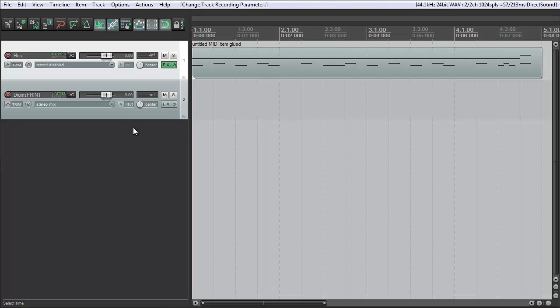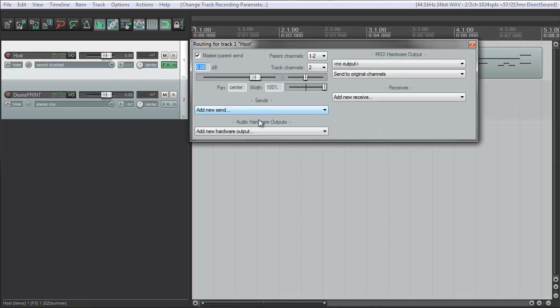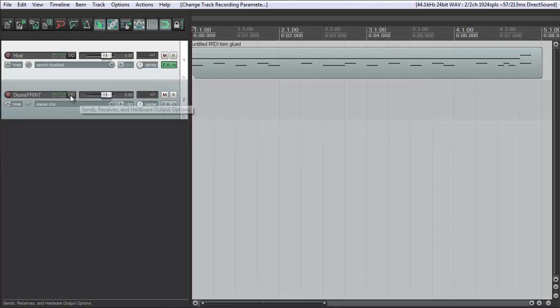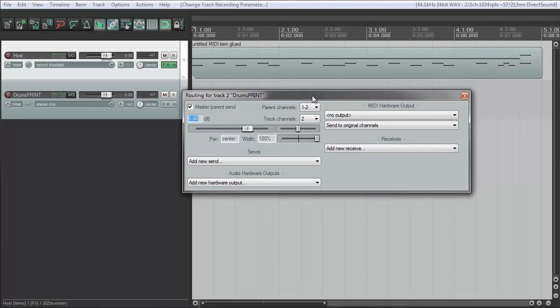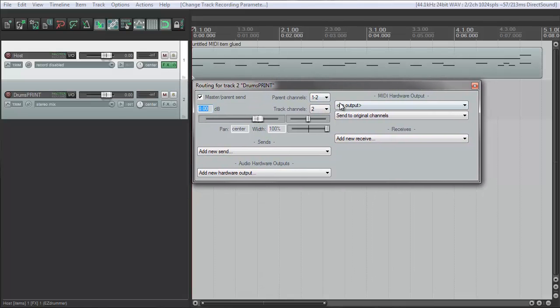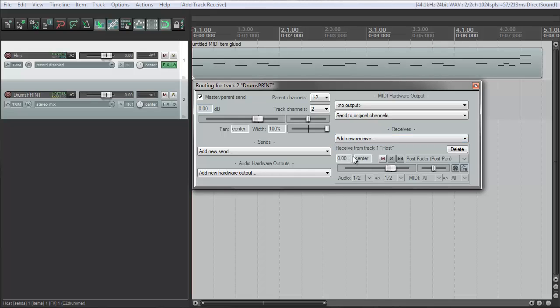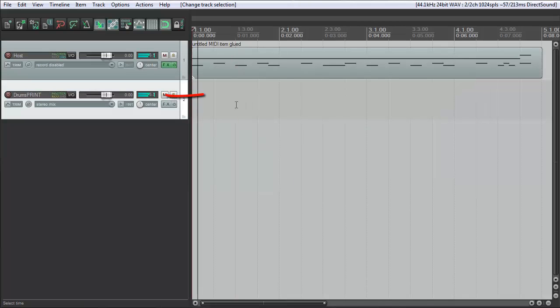that'll enable recording. Now you can do this one of two ways. You can go to the I/O on the host and create a send, or you can go to the I/O on the Drums Print and create a receive. It does not matter, the same thing is going to happen. For me personally, I like to create a receive because it makes more sense in my brain to set up the track with the track I want to get something from. So I'll set up a receive, really easy, and I just click Host. All right, done. Now if we go back and we play, you realize, okay, great, it's playing.